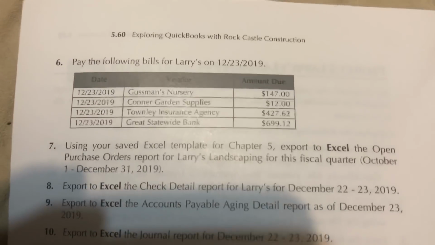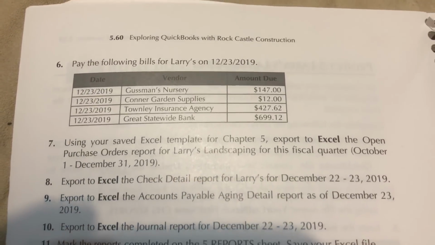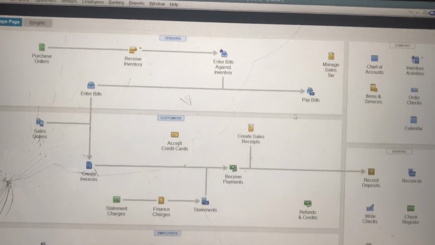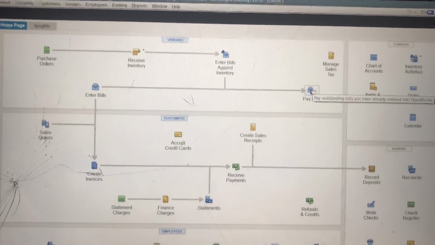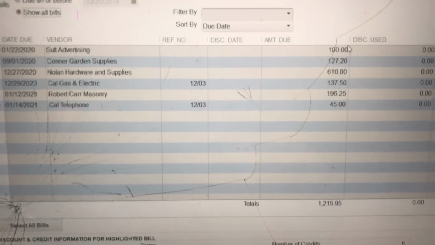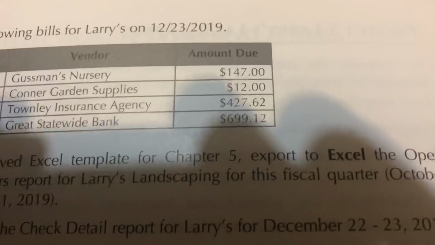And you're gonna pay the following bills for Larry's on 12/23/2019. So because I've already done this, it's not gonna be there, but it will show some bills, so I'll show you what you should do. So pay close attention to these amounts right here. They should directly correspond with these amounts right here. Only click these 4 amounts.